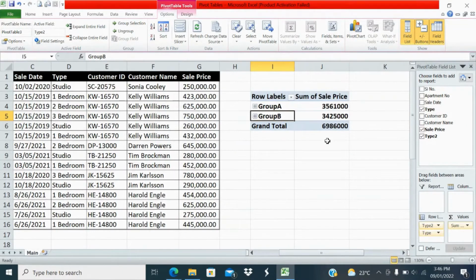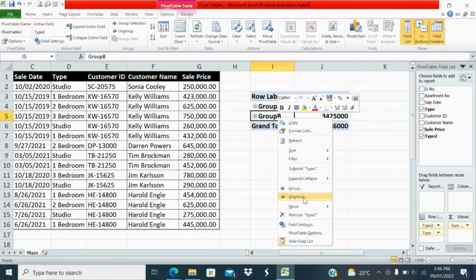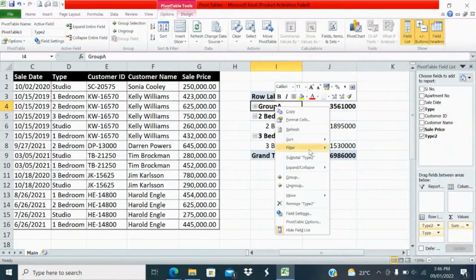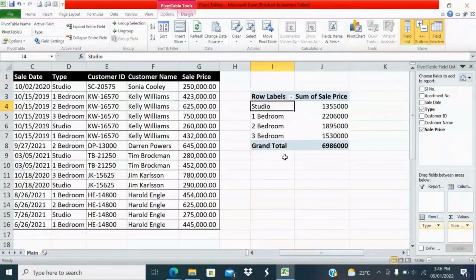Now if you want to ungroup, simply go to that group, right click and select ungroup. Similarly, go to the other group, right click, and select ungroup. So your grouping is removed.